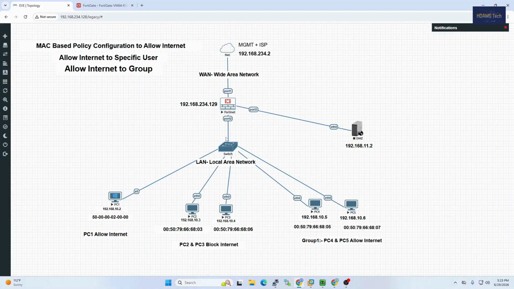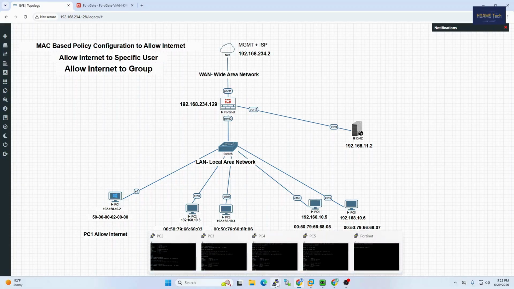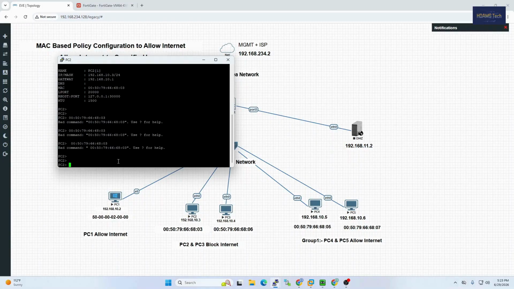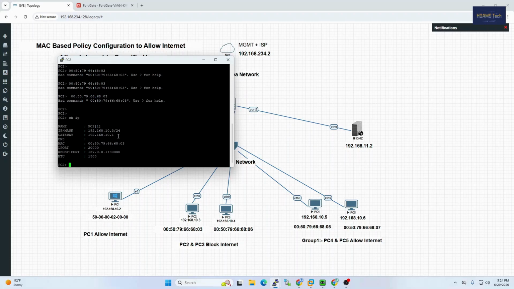You can see here this is my local area network. So also you can see for PC2, show IP. I already set the IP address for the PCs and also the gateway and also the MAC address. You can see here this is my MAC address for PC2. So also PC3, PC4, PC5, I already took the MAC address.